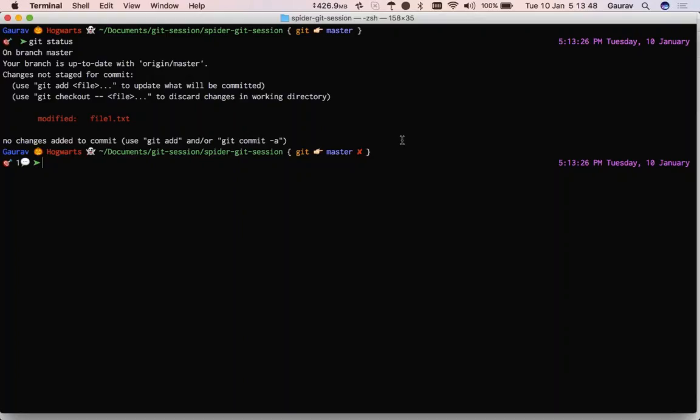Next thing, changes not staged for commit. It's suggesting some other things. Then the file. What has happened to the file? It's been modified. File 1 was modified. And then it suggests a few other things. So it's saying that the file was modified. Now what do we have to do? We have to create a commit. We'll have to add these changes. Okay, staging area.